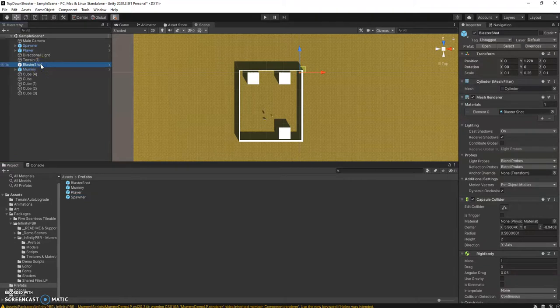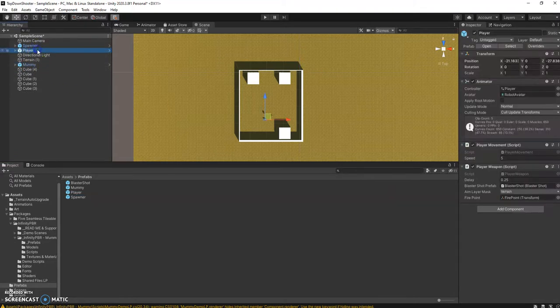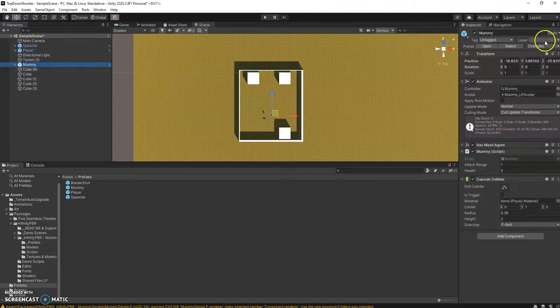I thought I got rid of that blaster shot. Oh, I didn't get rid of it. I guess I made sure of the overrides. And just make sure the player doesn't have any overrides. No overrides. And the mummy, I guess, no overrides. Good. So we should be pretty good there.